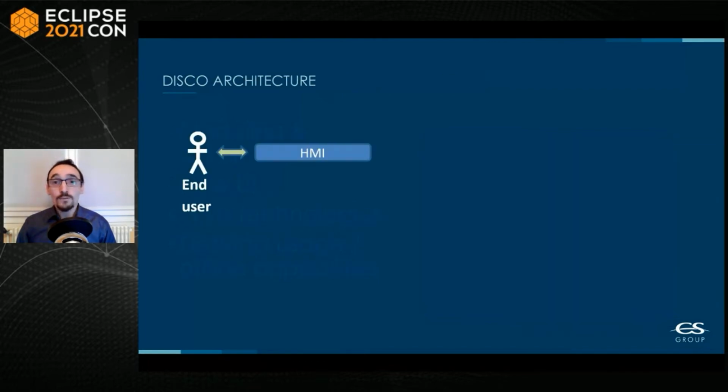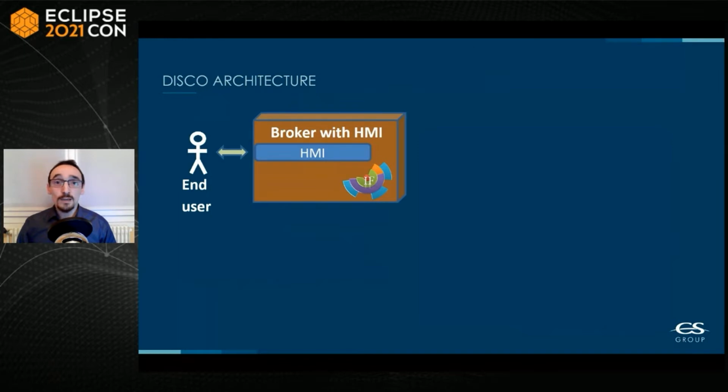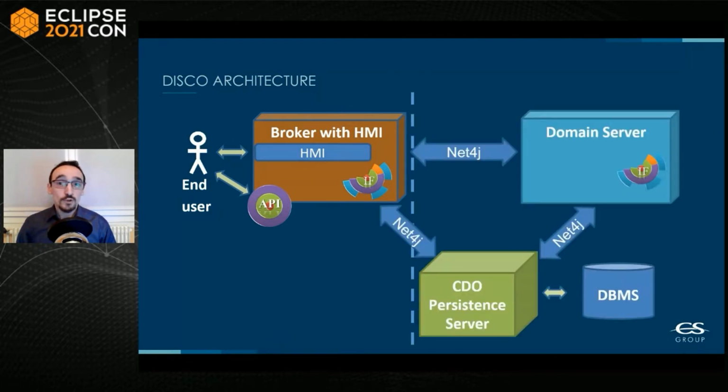For the UI, we have to use the Disco core architecture. The user needs an HMI, of course, but this HMI has to rely on the Disco broker component, which manipulates the model in EMF. We also have a Java programmatic API exposed by the broker. And the broker can eventually delegate some heavy jobs to a domain server on a server machine with boosted capabilities, and eventually store the model in an EMF CDO persistent server, which allows using database storage for EMF instead of files.